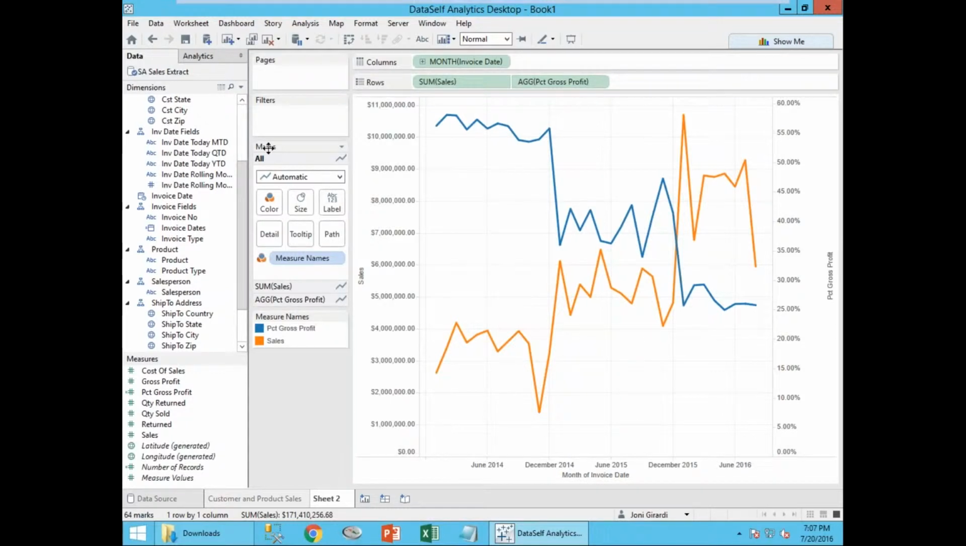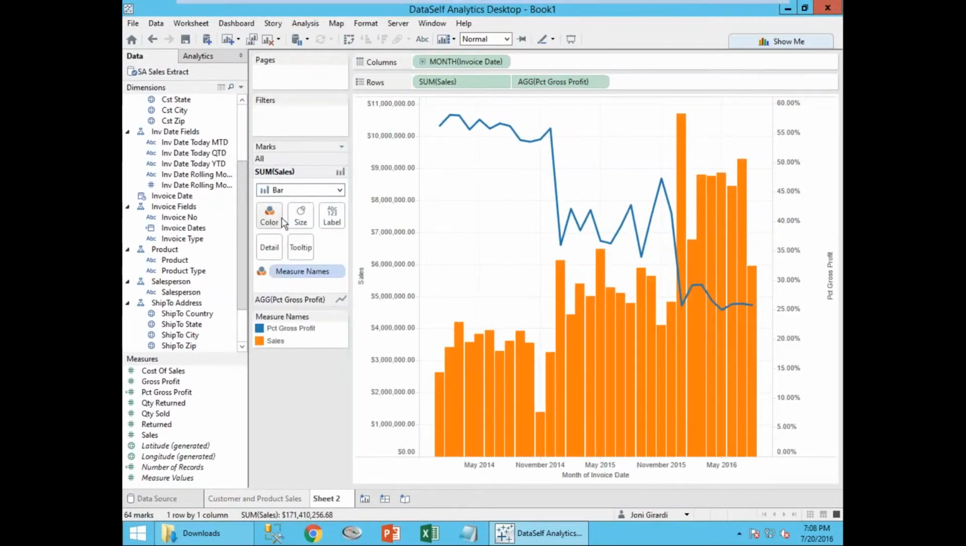Well, in this marks shelf, we have all lines, sales properties, and percentage gross profit properties. I'm going to click on the sales here. And now I'm looking at the sales properties. Instead of using automatic, I'm going to choose bar. So what I'm doing now, I'm converting sales into bars instead of being a line.